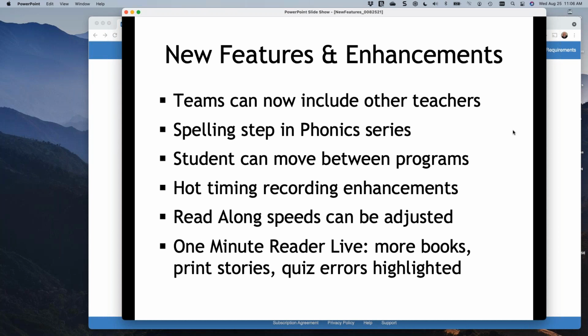There is now a new student navigation menu. Students are now able to switch easily between Read Live programs. We've added this menu to the student module to enable students to select from a list of programs to which they've been given access.